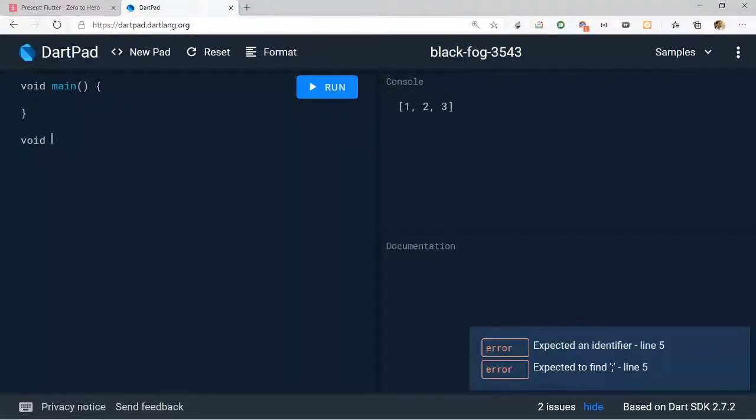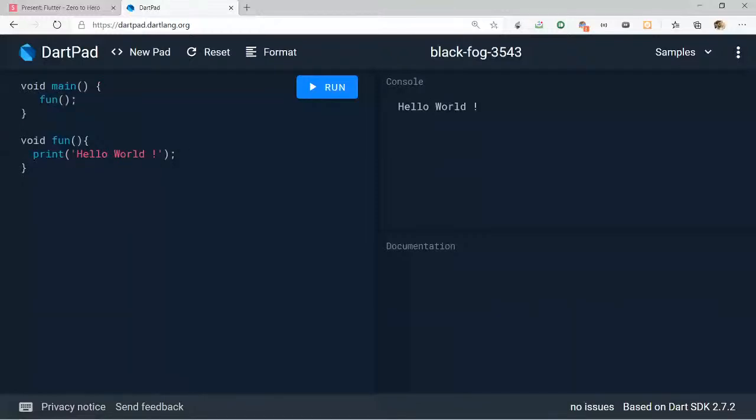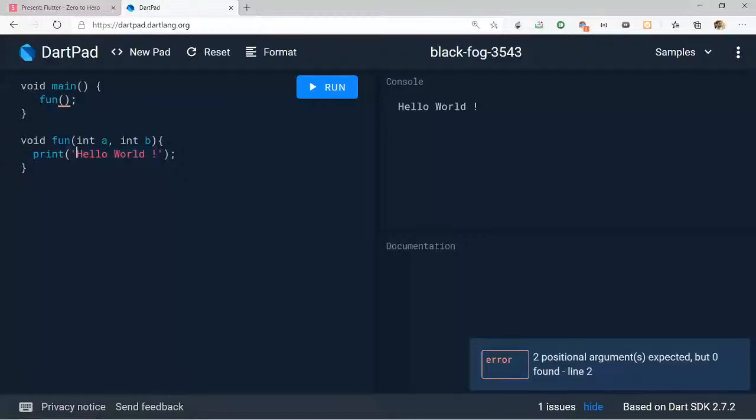So let's go ahead and define our own function, and let's print hello world there. This is a simple function, and now we are going to add parameters to it. So let's do string, and let's print a plus b.